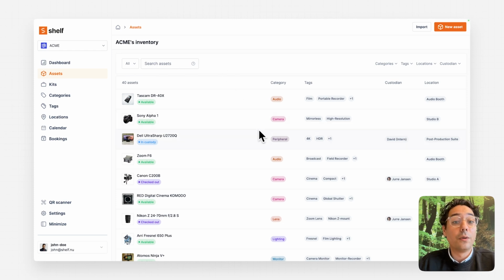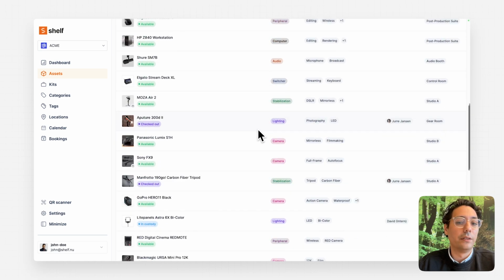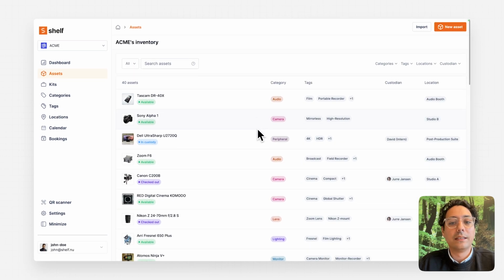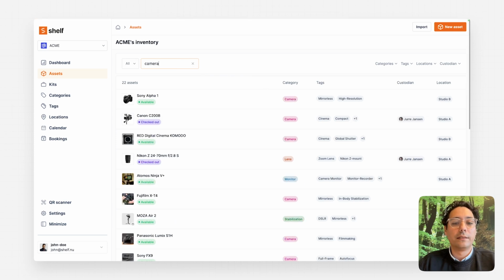Here, you see a complete list of all assets within your organization. Each asset is clearly categorized and tagged for easy identification. To find a specific asset, you can use the search bar or apply various filters. Let's say you're looking for a camera. You would simply type camera on the search bar and instantly all related assets appear.